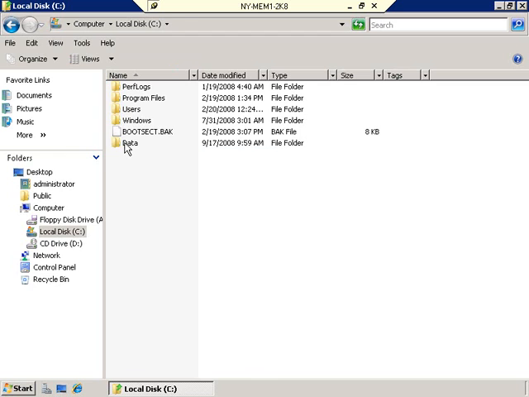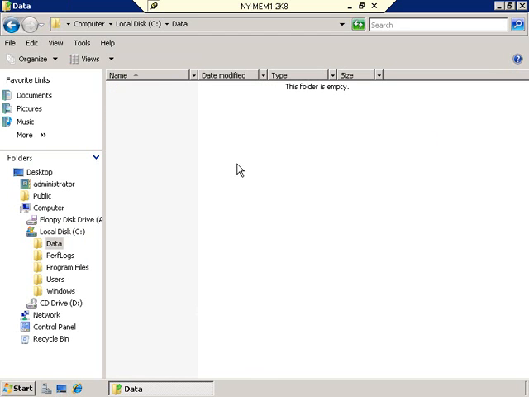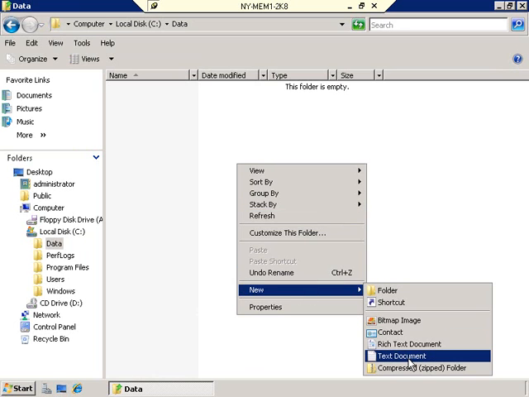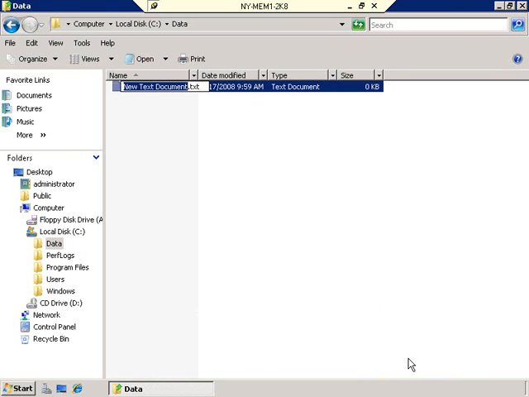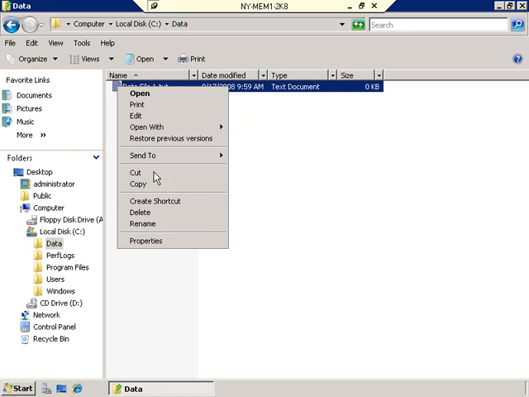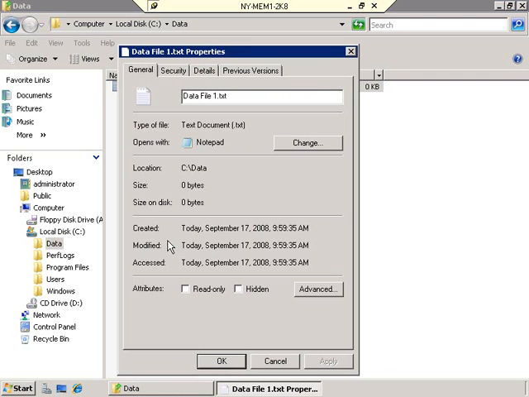So let's double click on the folder, and in that folder, again, right click, and this time I'm going to select new text document just to create an individual file, and we'll just go ahead and call this data file 1. Okay, so we have now a file. So let's take a look at the permissions on the file. We do that by right clicking and selecting properties, and then on the property sheet selecting the security tab.